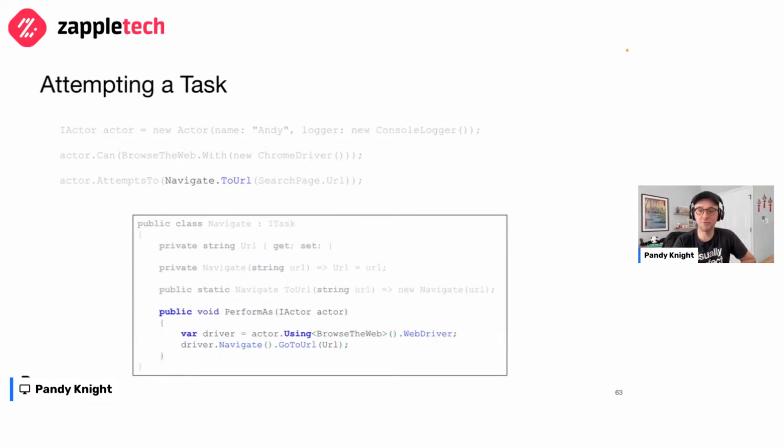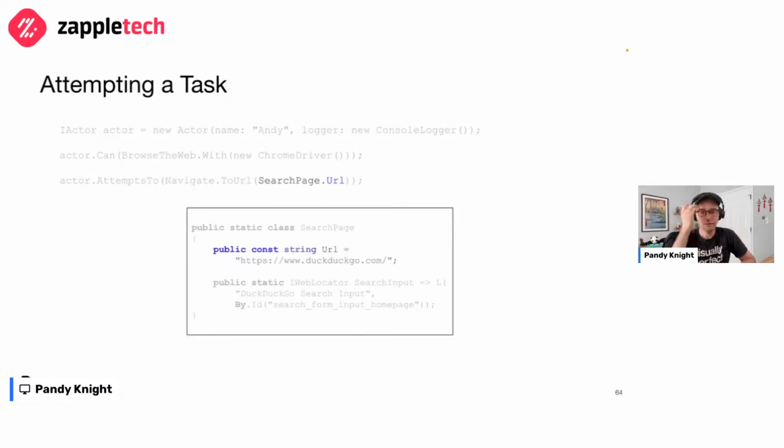The Navigate task's PerformAs method is where the magic happens. It fetches the WebDriver object from the actor's ability, that's the dependency injection happening, and it uses it to load the given URL using a Selenium WebDriver call. As we remember, SearchPage.Url is the URL for our target page. We simply put it in the page class just to make it universally available. In a real-world solution, you probably want to put that in like a config file or something.